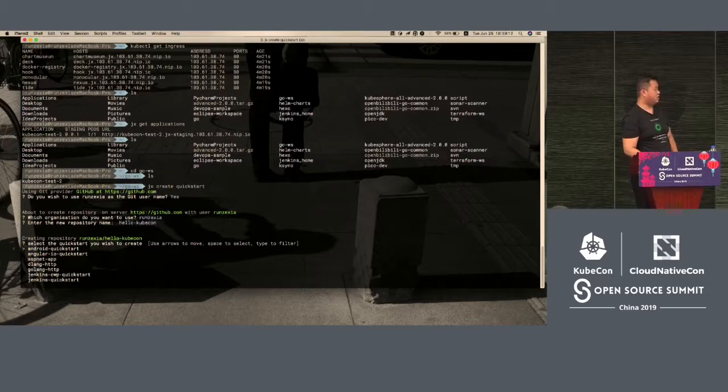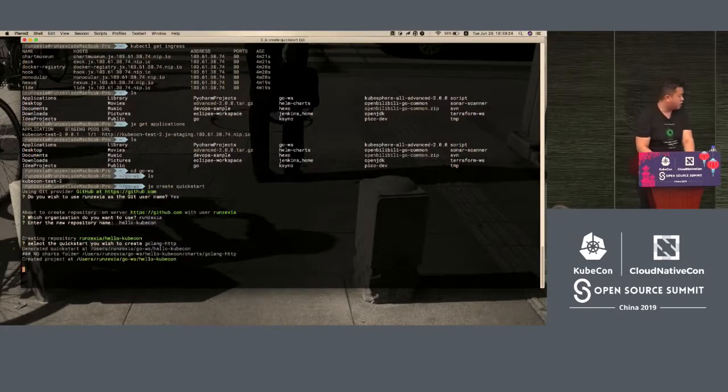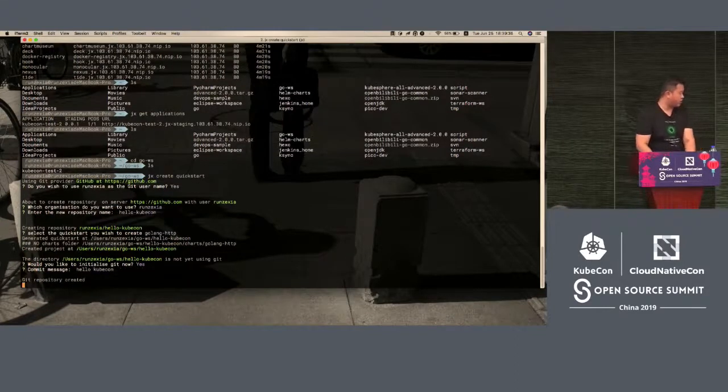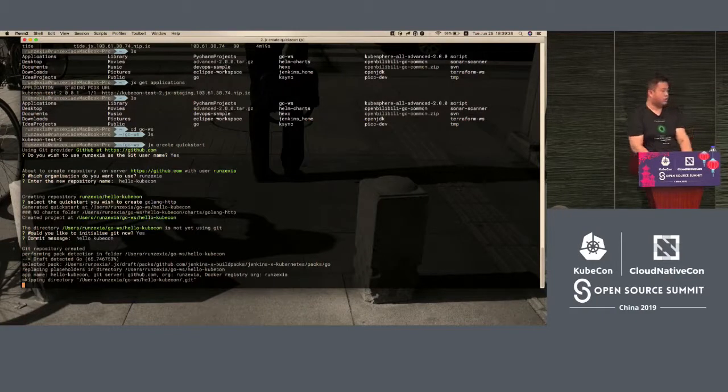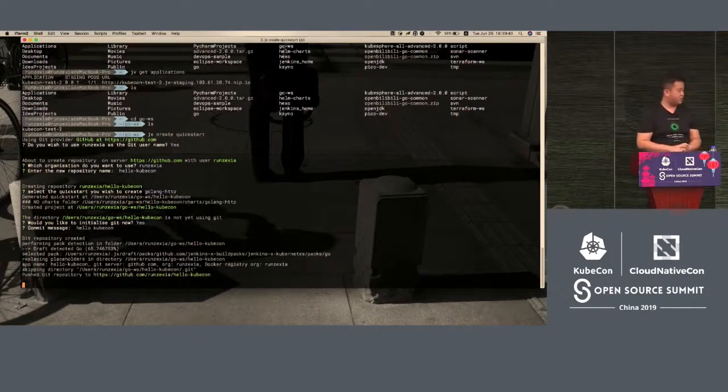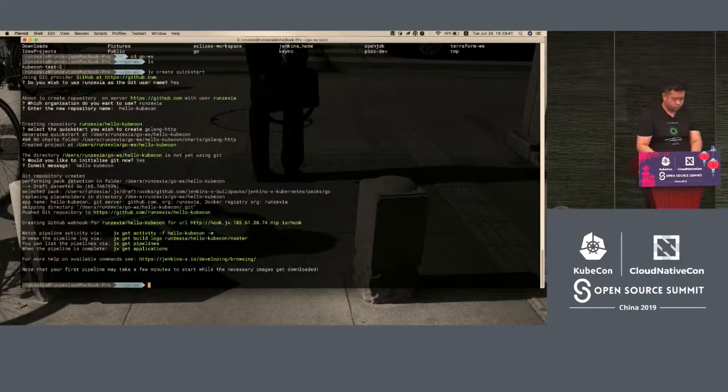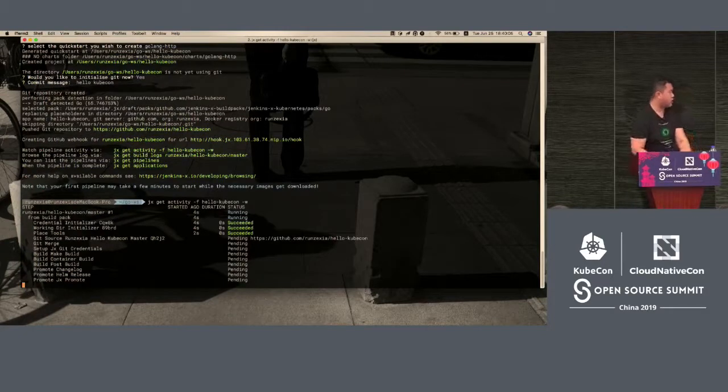And it will ask me to select the type of language. So for instance, if it's Android or .NET, so let's go for Golang. And also initialize the warehouse and enter the information, and then it will start this warehouse establishment locally. So now the procedure is completed, and you could use this command to see the pipeline build.